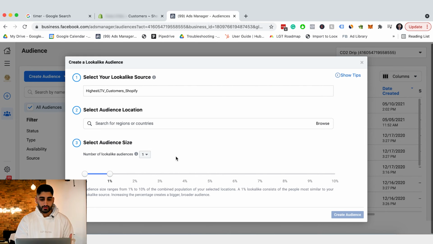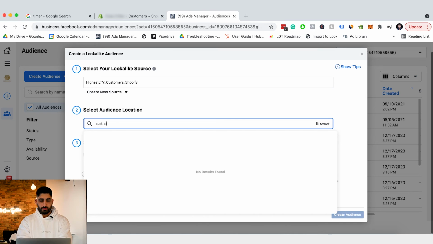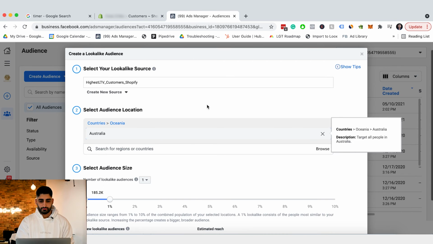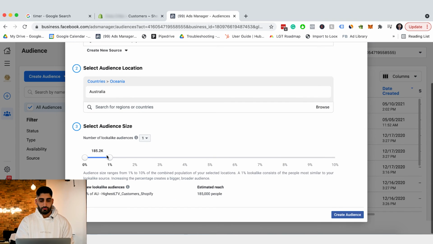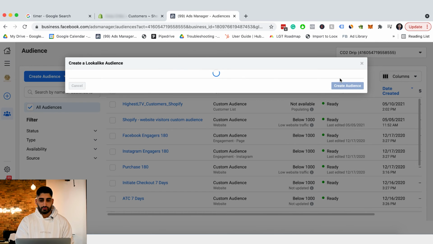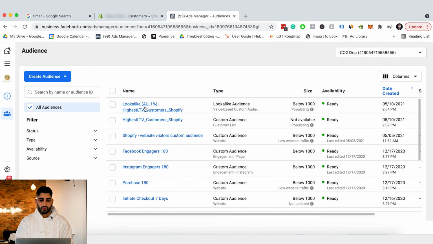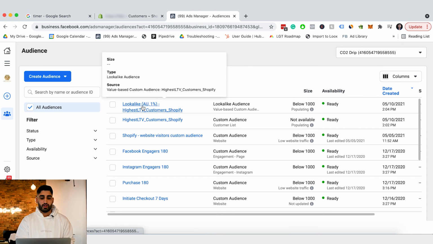1% is the closest matching audience to what you've uploaded. As you get closer to 10%, it gets wider and wider. I'm going to type in Australia. Nearest 1%, it's going to tell you how large that audience is, roughly 185,000 people. I'm going to select create audience, and now that audience has been created. So then when I go to create a campaign, and I'm in that ad set level, and I select custom audience, I'm actually going to have this option to target that ad to this lookalike audience here.